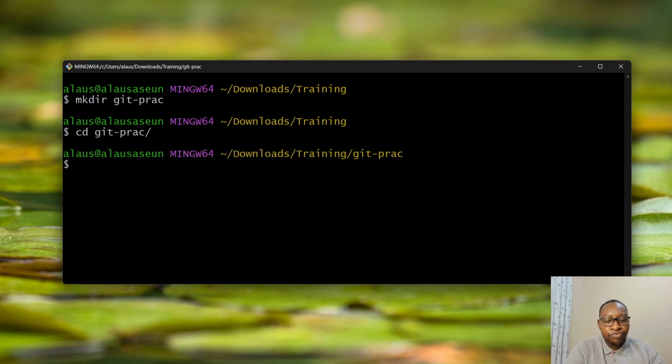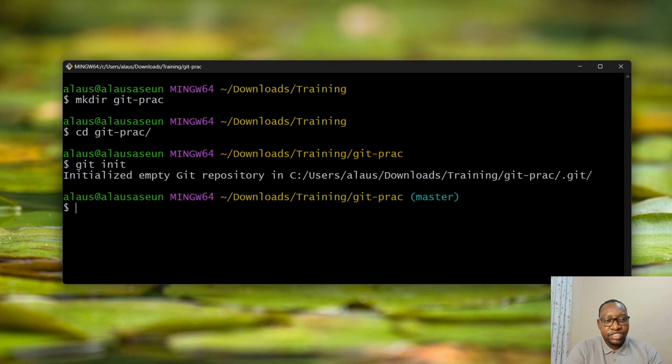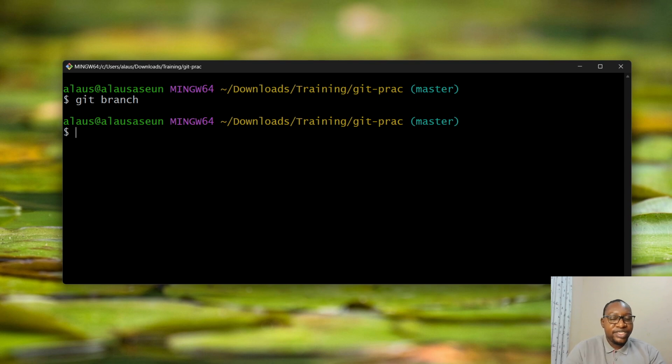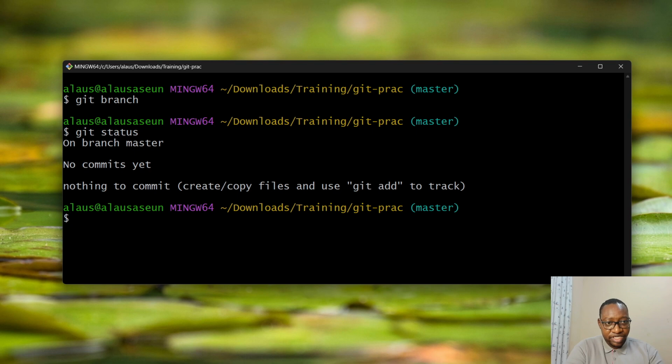Now I'm in. Now I'm going to do my git init because this is not a git repository just yet. So I will do that, git init, and then I'm going to clear my screen. Because I'm using Git Bash on my Windows machine, it shows me the default branch that I'm on presently, which means I don't have to say git branch to see that. Now, if I do git status, of course, I don't have anything here yet.